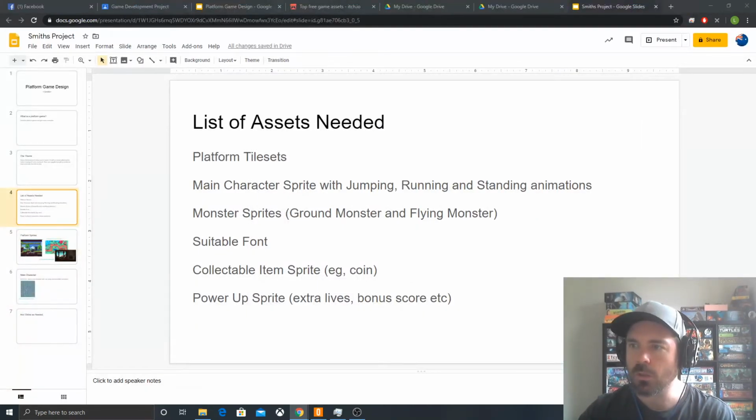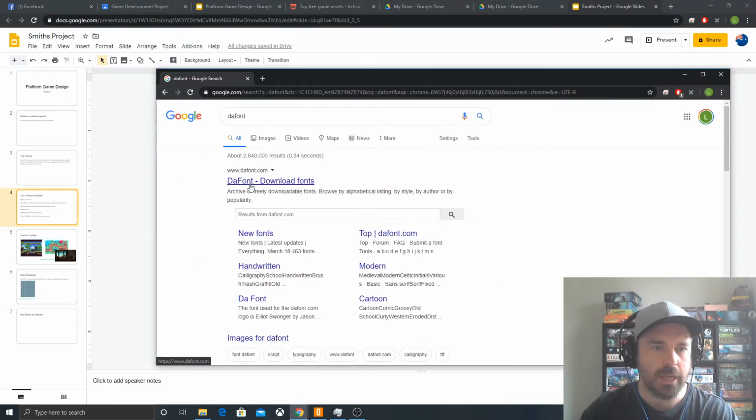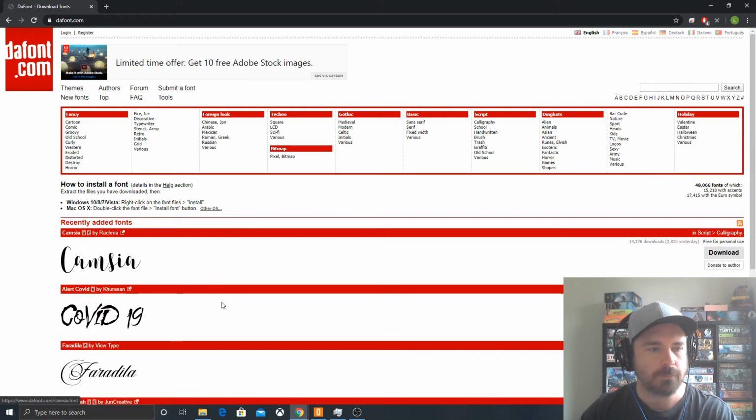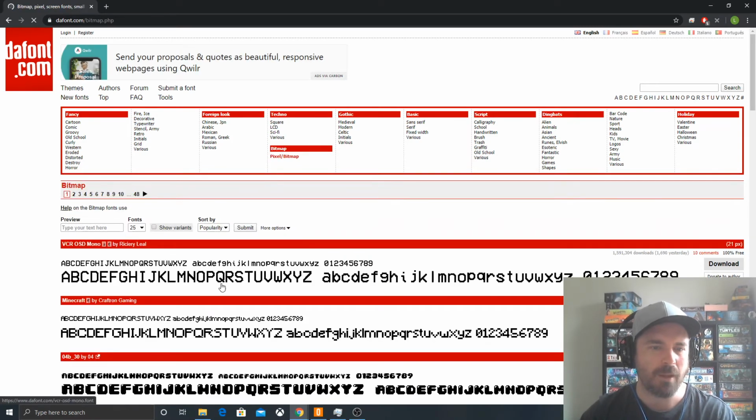The other option is to use Dafont, D-A-F-O-N-T, and this might be one that you can use and find. It's a nice font there. This might be one that you can use and find, especially under pixel bitmap, a font that's going to be good for displaying your score.